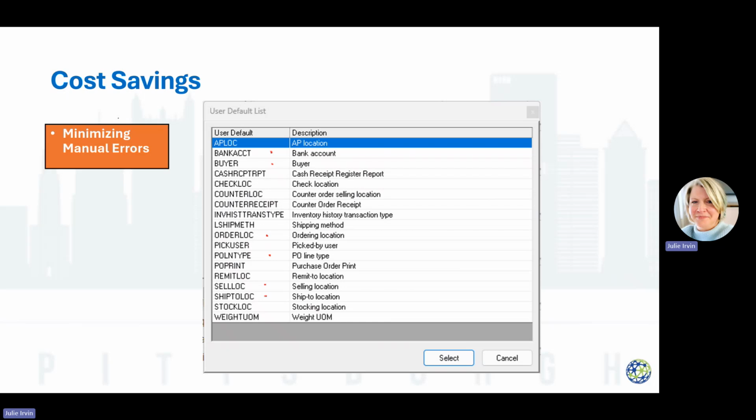Again, this is reducing the keying we have to do, the manual entry, the selections we have to do to perform certain functions. It takes a little bit of time, but all of that time adds up to inefficiency the more we have to keep re-entering stuff that is the same every single time.